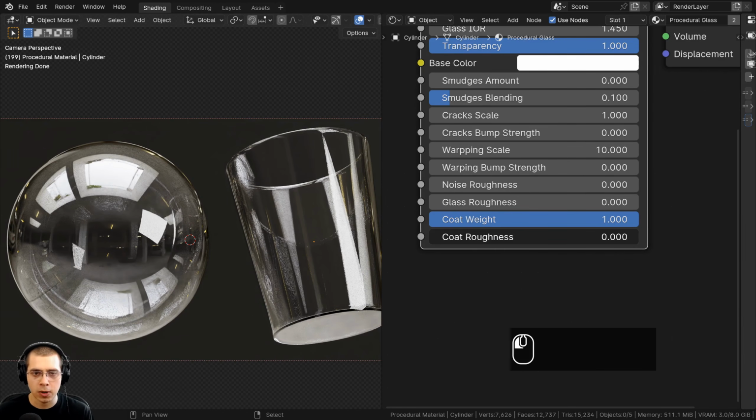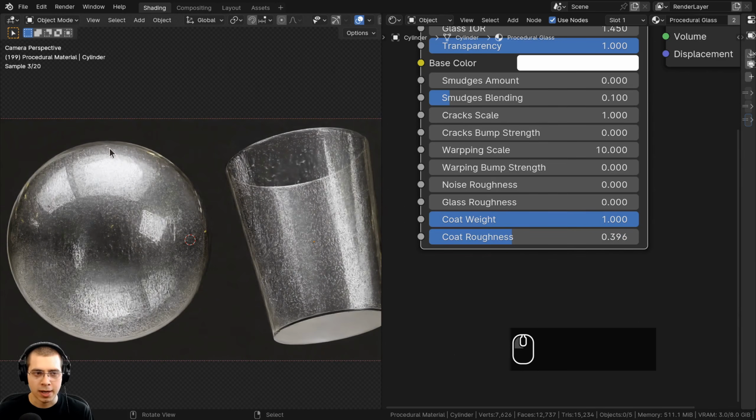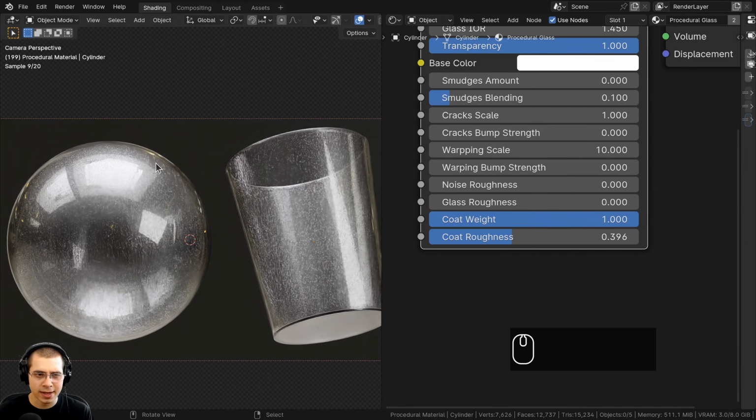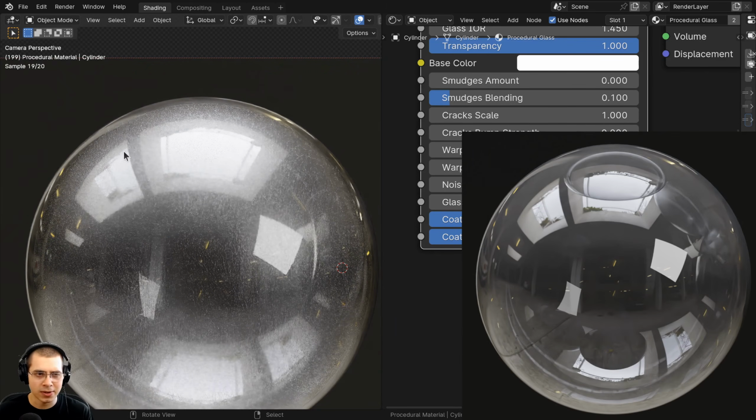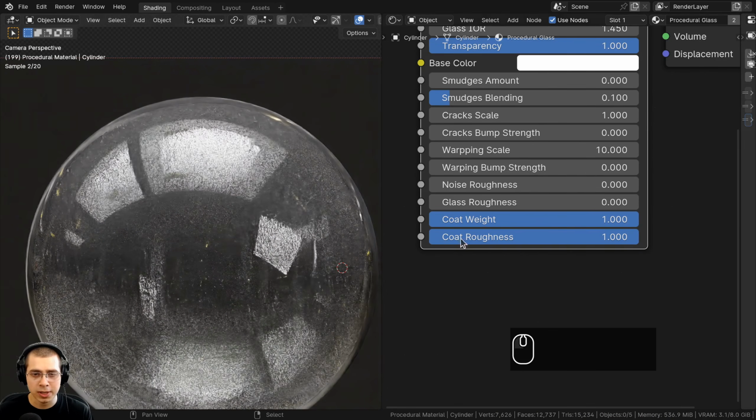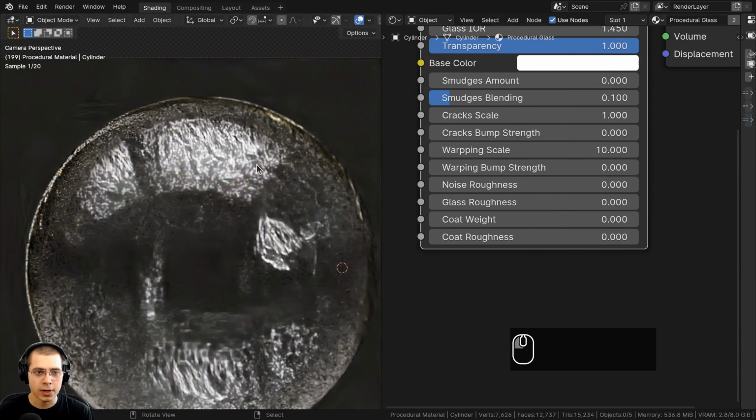And then I could turn up the coat roughness. So I can turn this up, and now you can see that it kind of looks like there's a tiny little bit of paint over the glass, and it kind of adds that clear coat effect. It almost looks like a car paint material because cars have that clear coat. So that's another value that you can control to customize the glass, the coat weight, and the coat roughness.